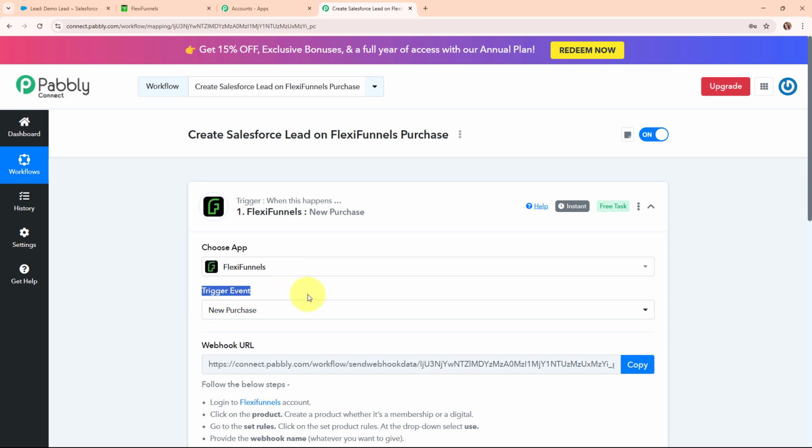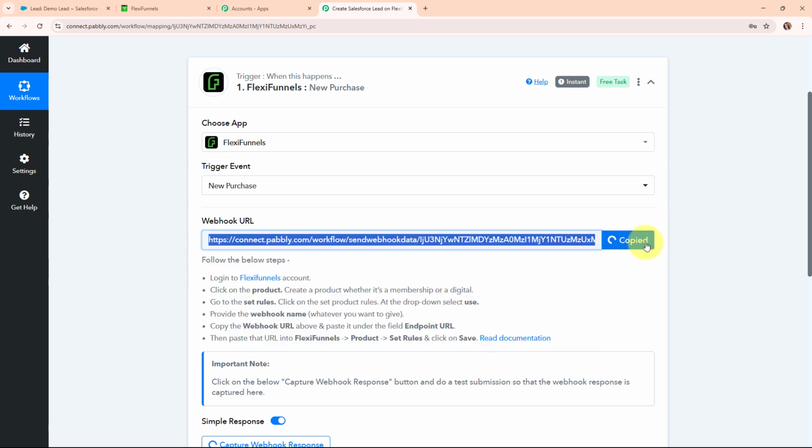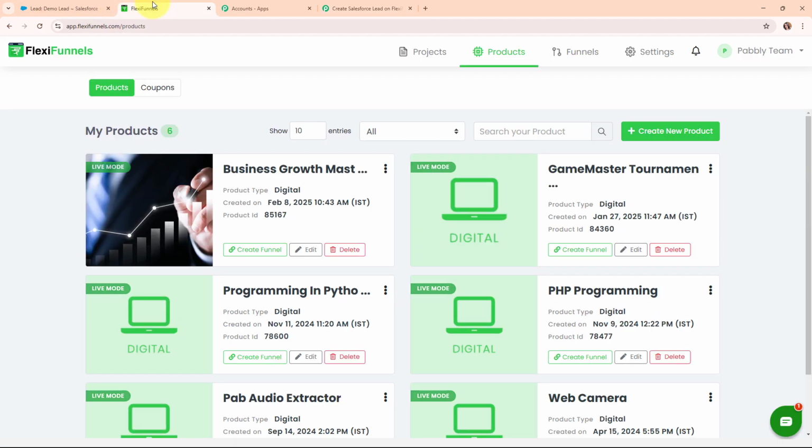Okay, so after selecting a trigger event, you can see I've received a webhook URL. That means I'm going to use this webhook URL to connect my FlexiFunnels account with Pabbly Connect. Following the instructions given below, firstly I'm going to copy this webhook URL, and I've already logged in to my FlexiFunnels account. Under products you can see all the products that I'm selling using FlexiFunnels. In this particular case, I'm going to set up this automation for this PHP programming course. So I'm going to click on this edit.